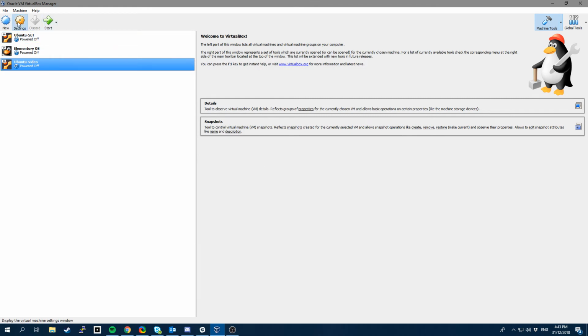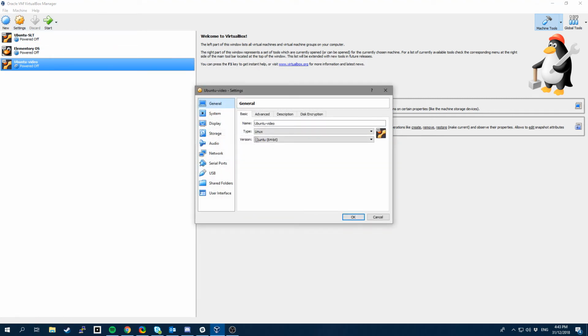Alright, so now if we go into settings, you'll see this is no longer grayed out because it's off, so we can actually change parts. So let's just have a quick look. You want to change the name, you can do that here. So this is snapshots. I'll quickly cover a snapshot.